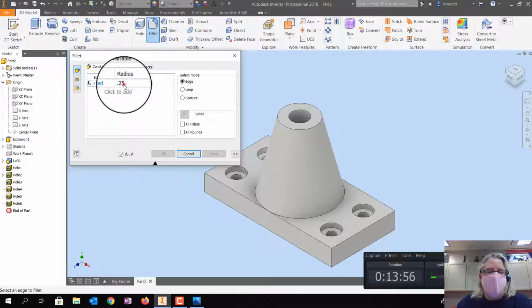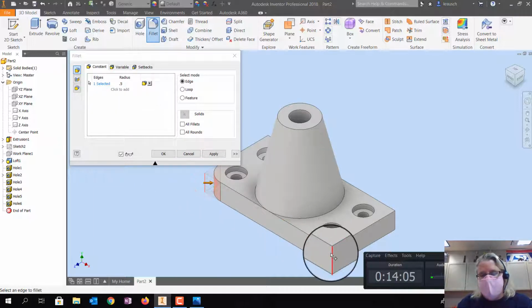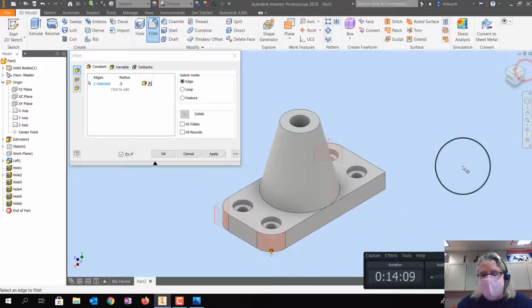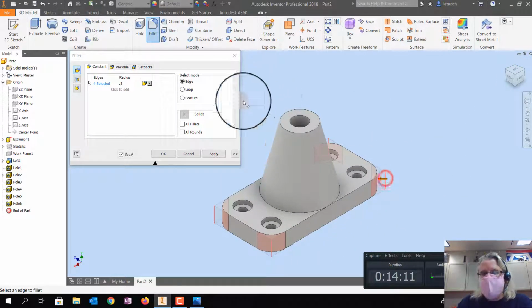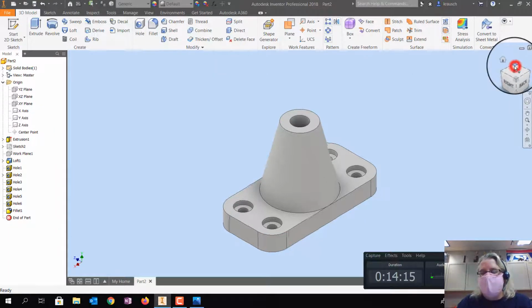So up here on radius, you're going to change radius, click on fillet, change the radius to 0.5, and then click your corners. And it's just going to perfectly round those corners as if you had drawn a 1/2 inch arc. Tell it apply, and there is your cone block.